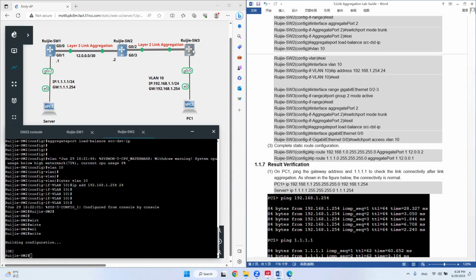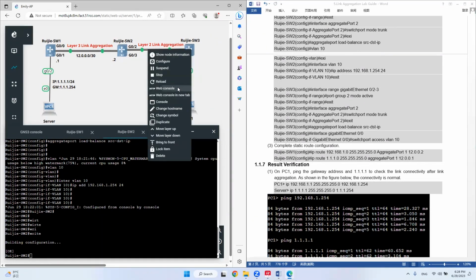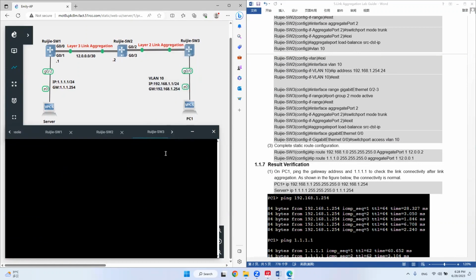Then about your layer 3 switch, switch 3, enter configuration to change the host name to become Ruijie switch 3. Okay. And because about switch 3, we only support layer 2, layer 2 link aggregation is enough.